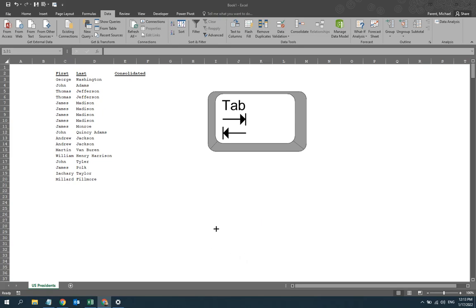Hey everybody, this is Michael Parent with another helpful Excel tip. This one is using tab when calling functions.